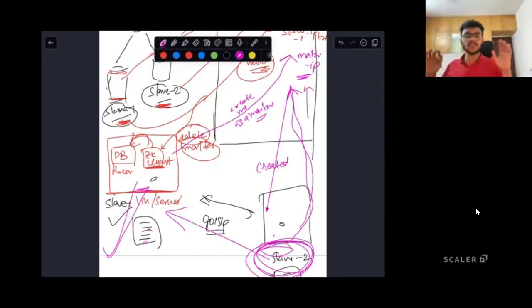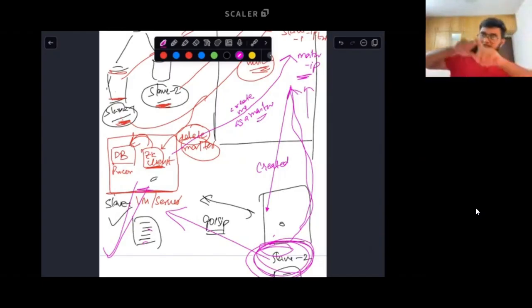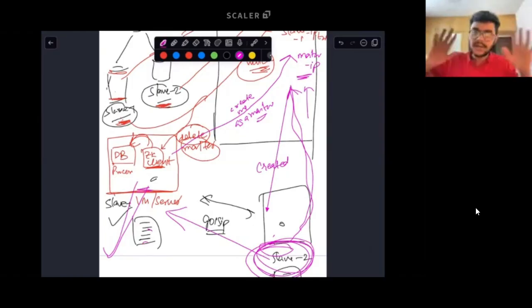Does this make sense to everyone? First, the master machine won't be able to send any heartbeat to the Zookeeper node. The second point is that as soon as the heartbeat is not being sent, that file will be deleted from the Zookeeper machine. Who will delete this file? The Zookeeper manager will delete this file.